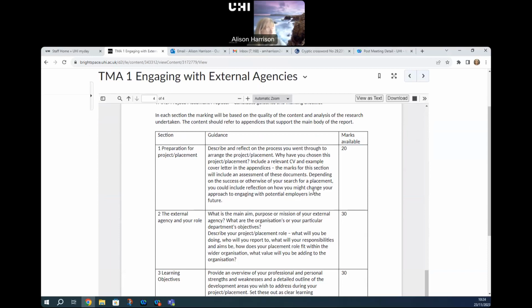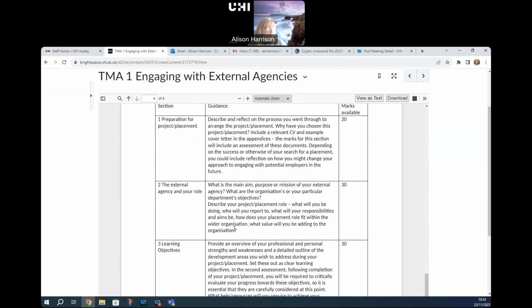Okay, so you've set the scene. Let's move on to the second section, which is where you're going to talk more about the external agency that you're going to be doing some work for. So you might include what sector they are in, how they are organised, maybe their mission. And again, you could well be including appendices here or links to their website. And what are you going to be doing for them, and how does that fit in with their big picture? So we ask, what value are you adding?